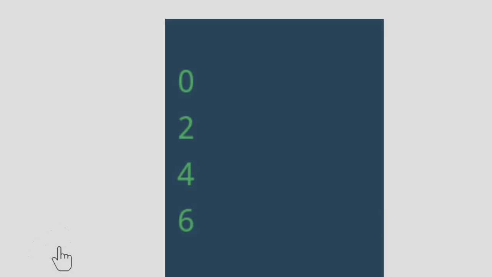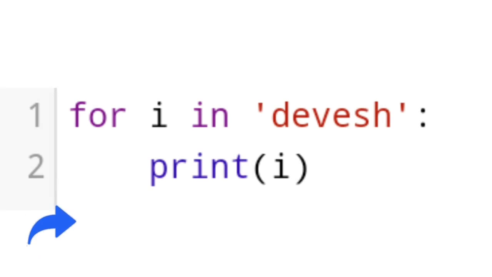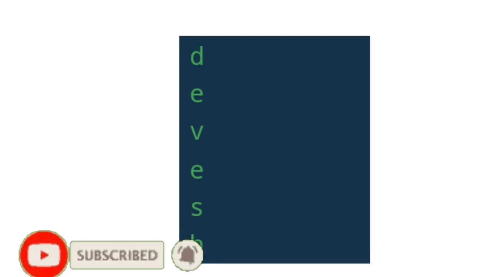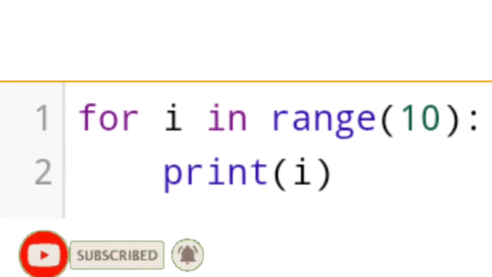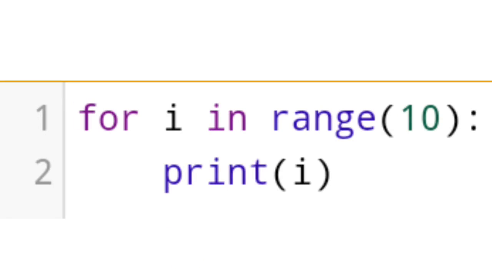That's as simple as that. Now if we want to print the letters in a string in a sequence, a for loop can do that. I have written a simple program: for i in Devesh, print i. It will print the letters from D to H in a sequence. We have learned that we use the range inside the for loop. For example, for i in range 10, print i means it will print the numbers from 0 to 9.